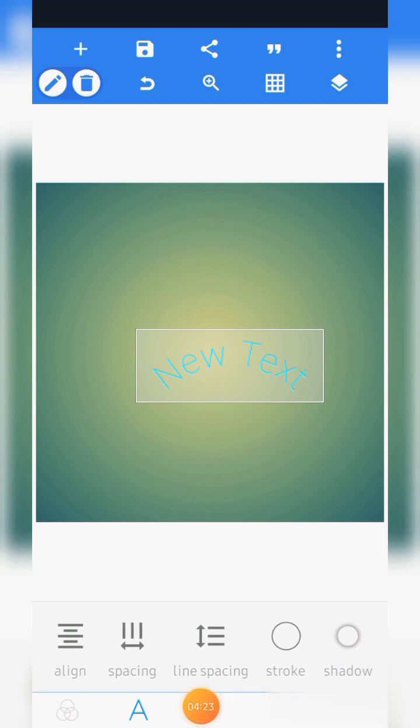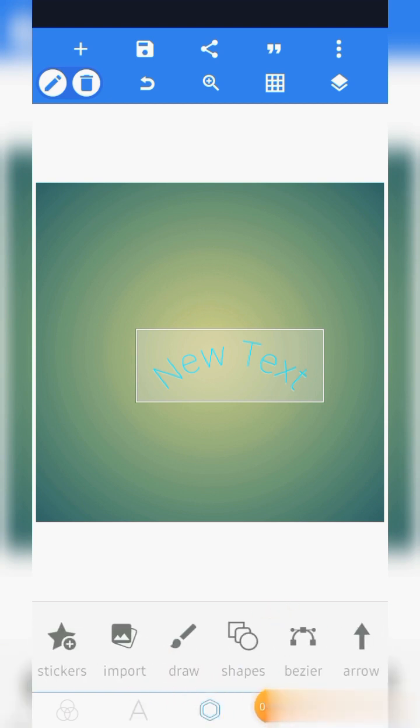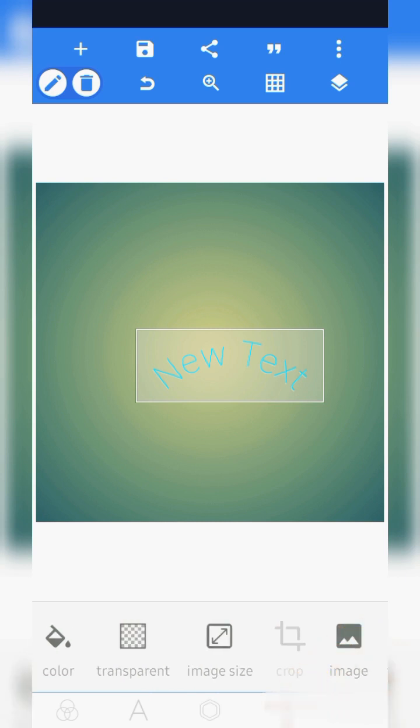So let's move to this third icon. When you click on this, it has to do with shapes. This also gives you the opportunity to manipulate your shapes and all that. This fourth one also works mainly for the background.